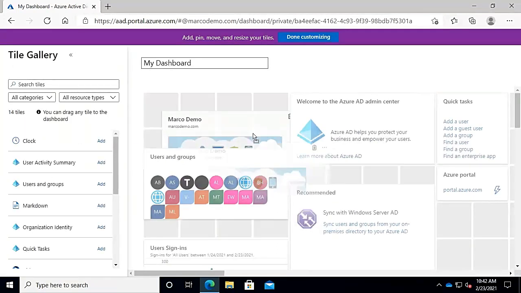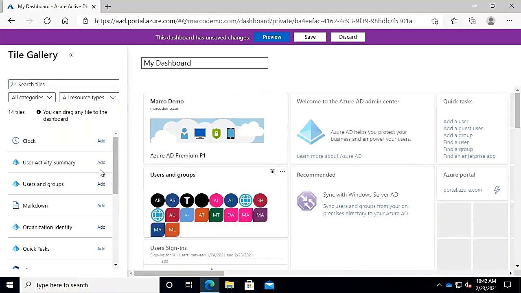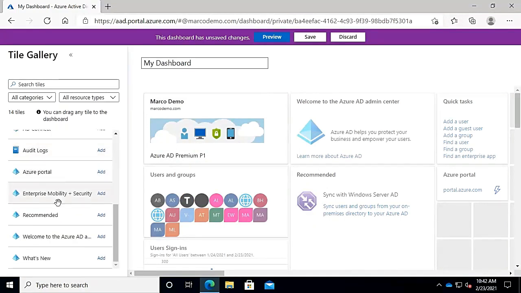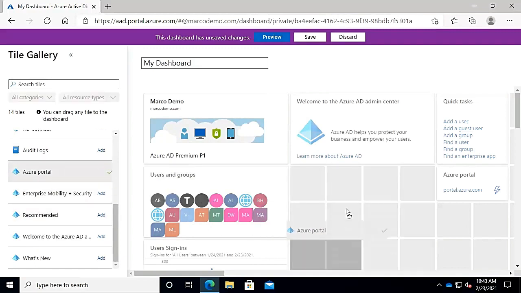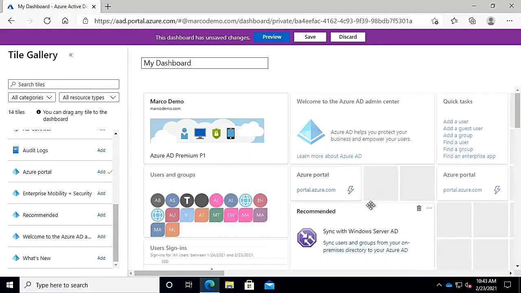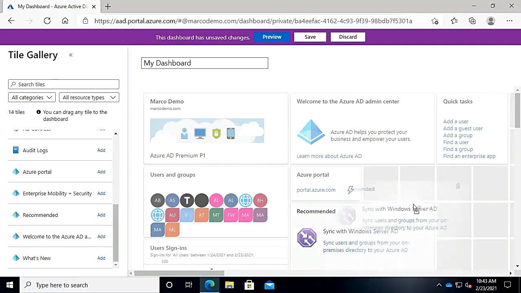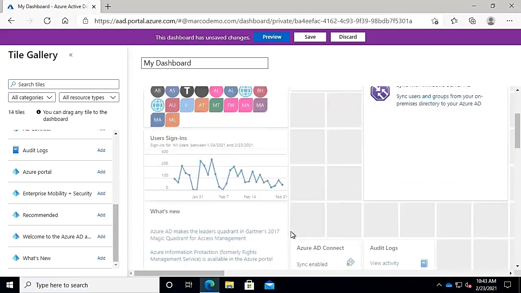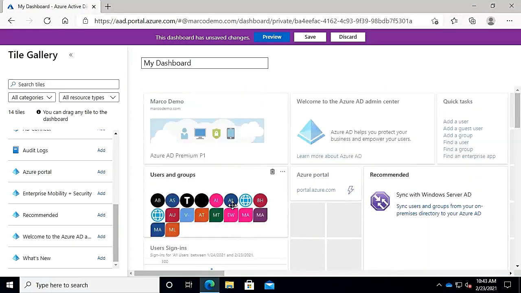You can move things around. You can add and delete. So notice here, there's a bunch of different things that we can add in. So if we wanted to add a quick link to the Azure portal, just go ahead and do that. So you can drag and drop and move these around. Oh, I didn't realize it was already there. Oops. Move those around and construct this the way that you want. Okay, so just put your relevant information up there.